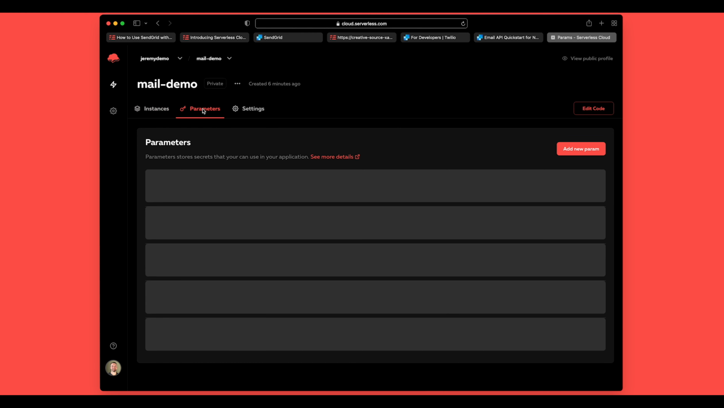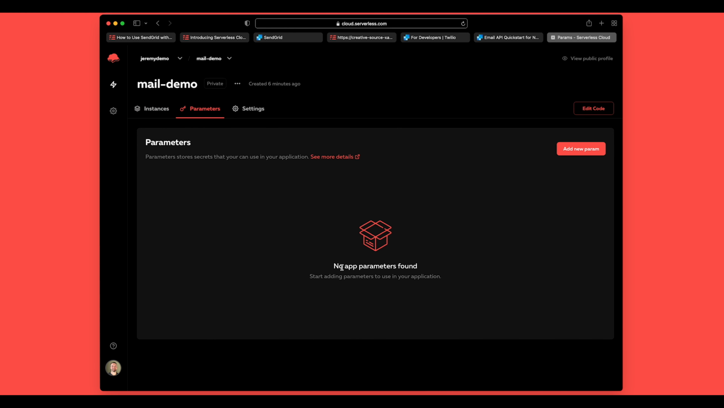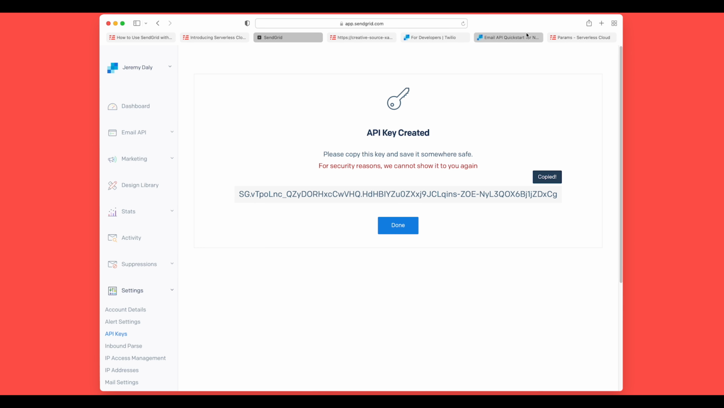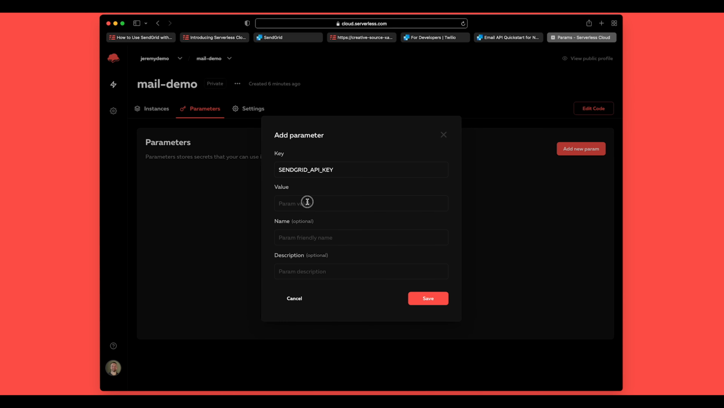So what we're going to do is click on parameters. And you'll see that there's no parameters yet for this mail demo. I'm going to hit add new parameter, and I'm going to name this SENDGRID_API_KEY. Now we'll jump back over to SendGrid. I'll click on this and copy it, jump back into my parameters, paste this in and click save. So this will go ahead and save that parameter into this app.